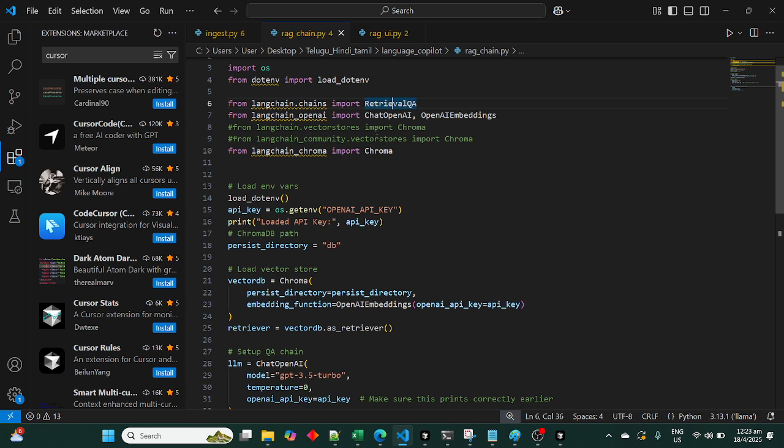LangChain OpenAI is what interacts with ChatGPT, and OpenAI embeddings is to read the embedding data. LangChain Chroma is the Chroma database. We are interacting with the Chroma database. Connect the Chroma vector store that contains our pre-processed text file embeddings.